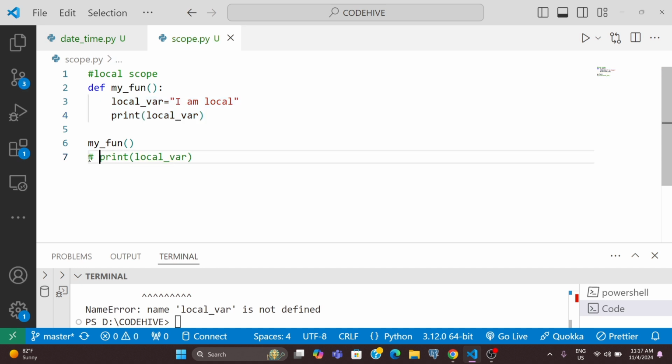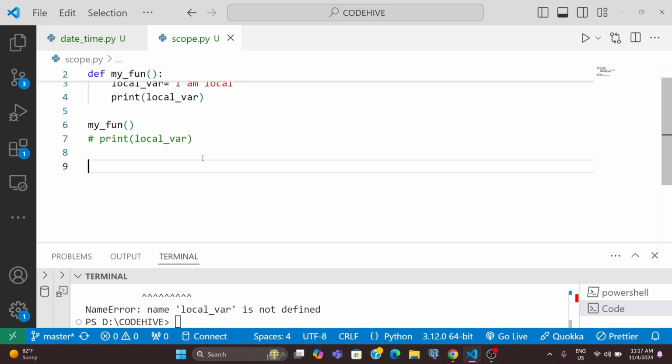Clear? So here local var is defined inside my function. It can be accessed and printed inside the function only. But if you try to print it outside the function, you will get an error because it is not defined in that scope. Clear? So this is local scope. Now we are going to understand what is meant by global scope.